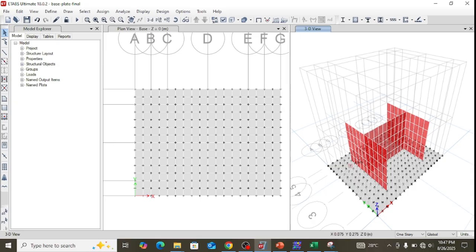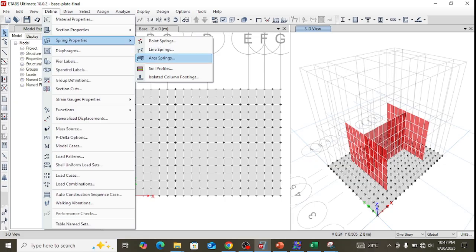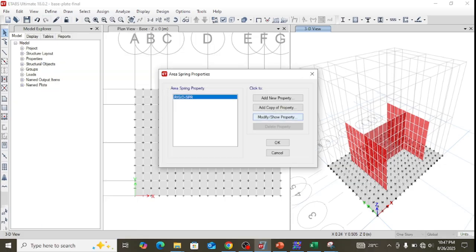And lastly I want to show you an important area spring parameter that is used to simulate the contact stress distribution, or the bearing stress distribution, between the base plate as well as the grout. So let me show you the property that is used here. Obviously it should be an area spring, and as you can see, I defined a property known as a rigid spring, because this base plate is supported not on the soil but on the concrete.